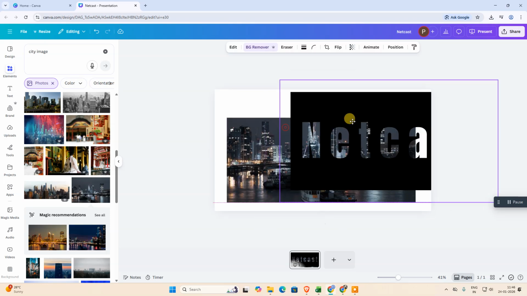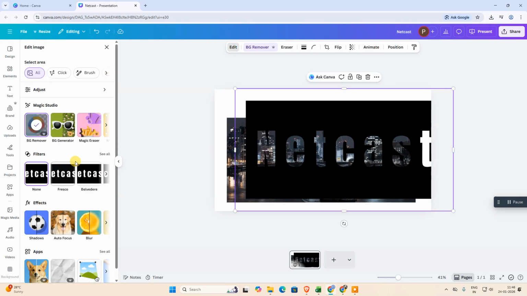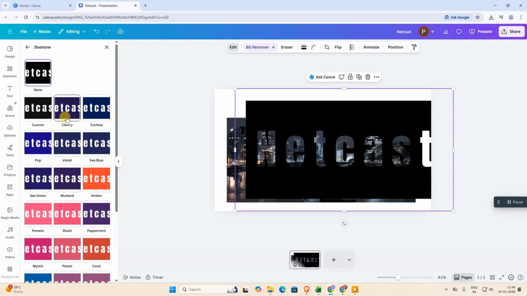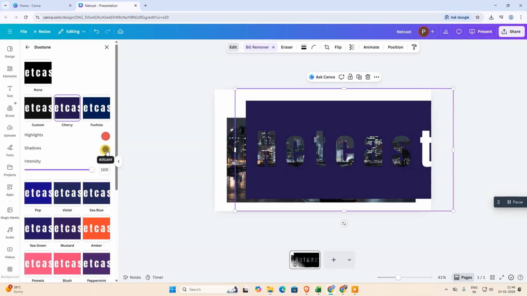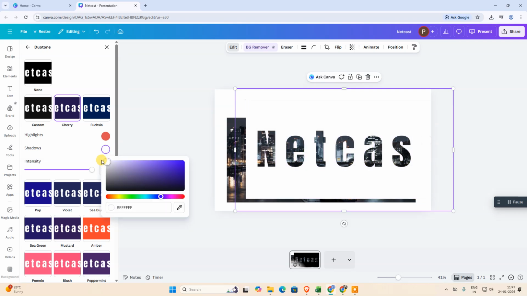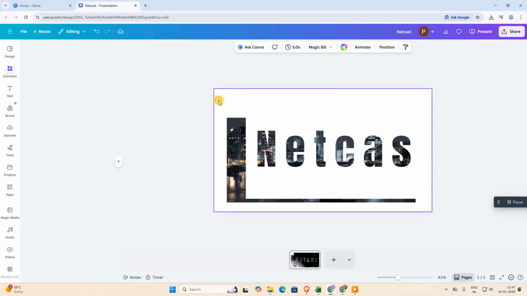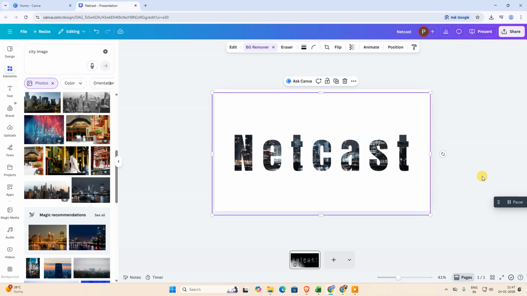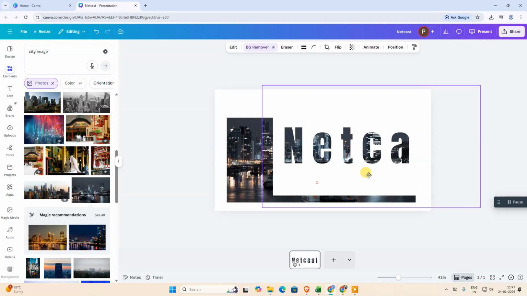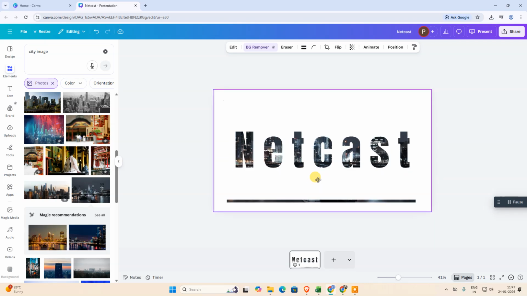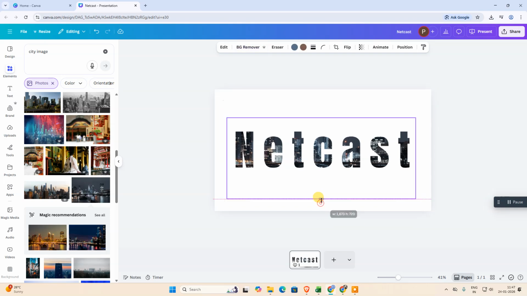First select that text image and go to Edit. Come to Effects and select this one, go to Shadow. Here select the color and make it white as a background. So now we have the white background color and this white text. Now you can just keep that text on the image. You can resize it, selecting one by one and resizing.